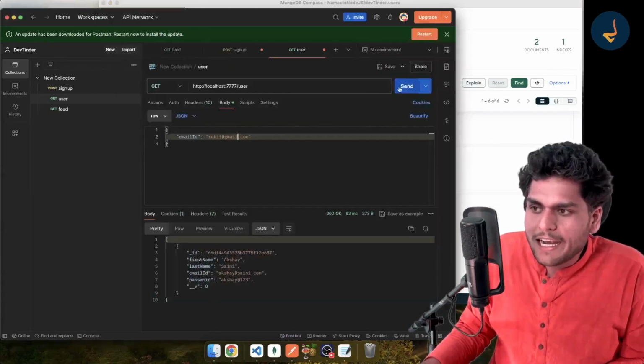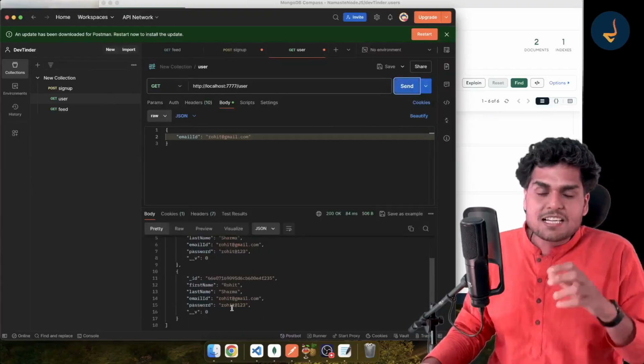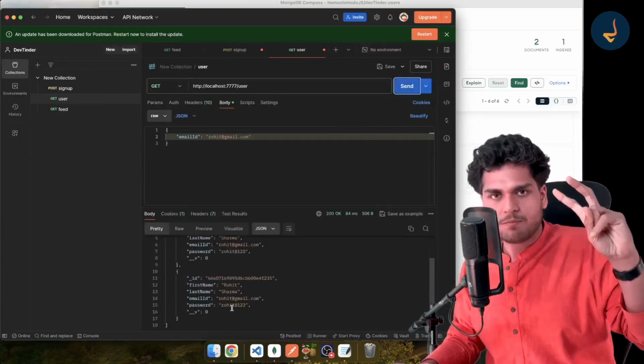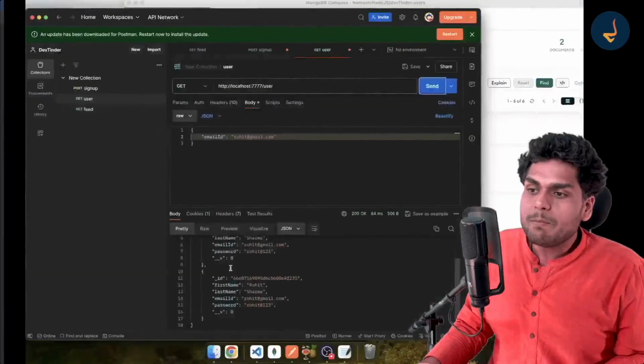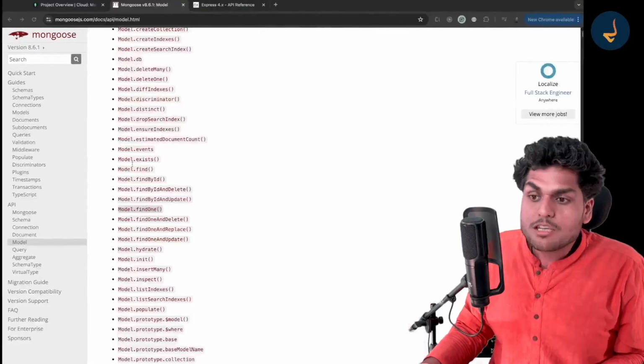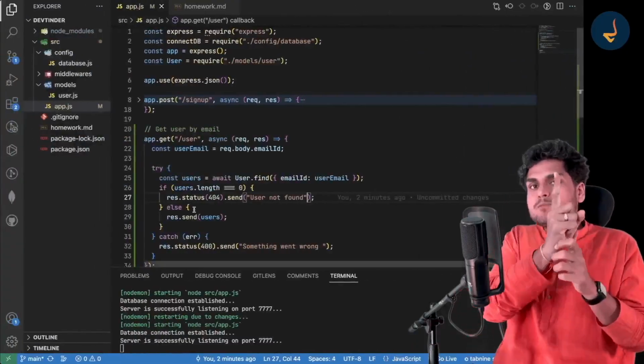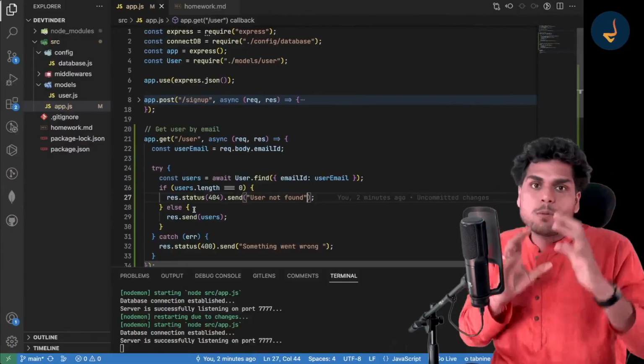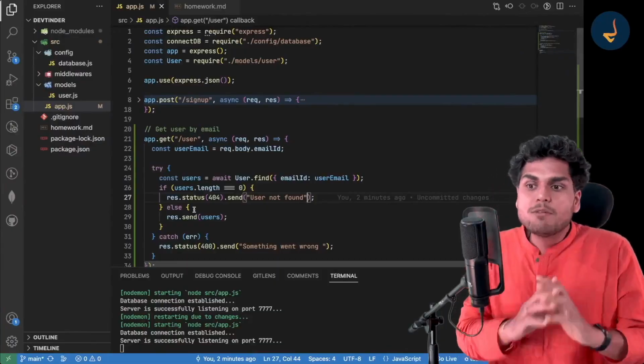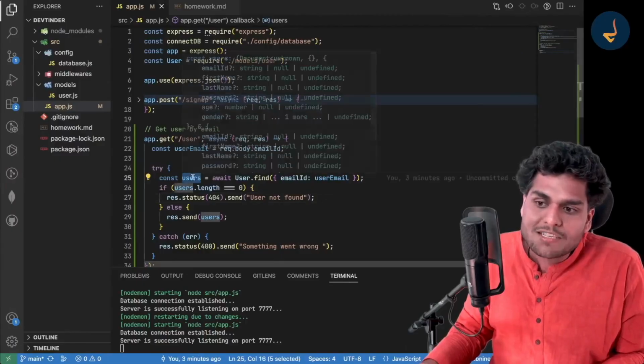rohit@gmail.com. Yes. And let us send it. Now do you see it has given me two objects? But there is a method which is known as find one. It will just find you the one object and it will return only one object from the database. It will not give you an array. Right now this users is an array, right?